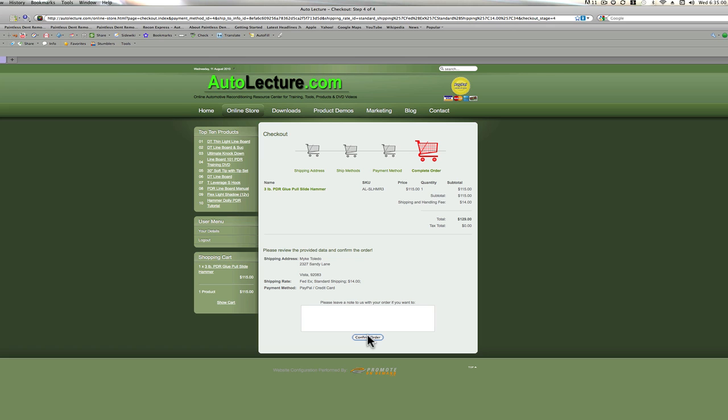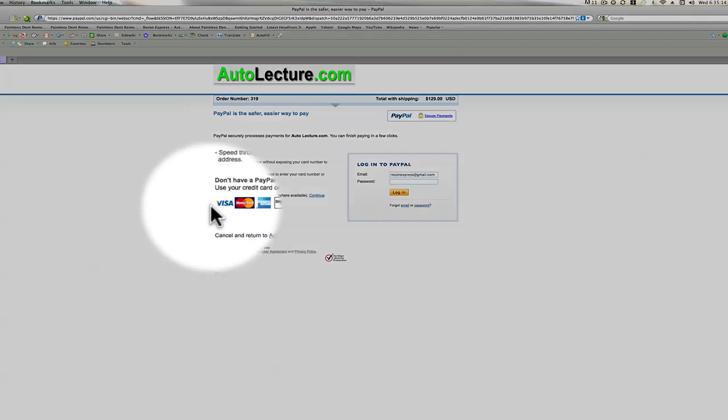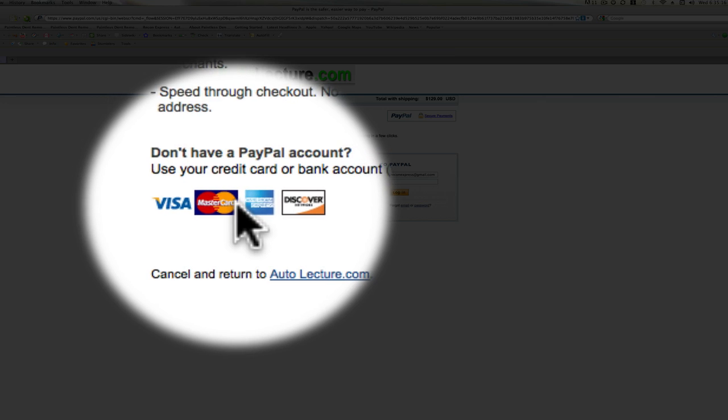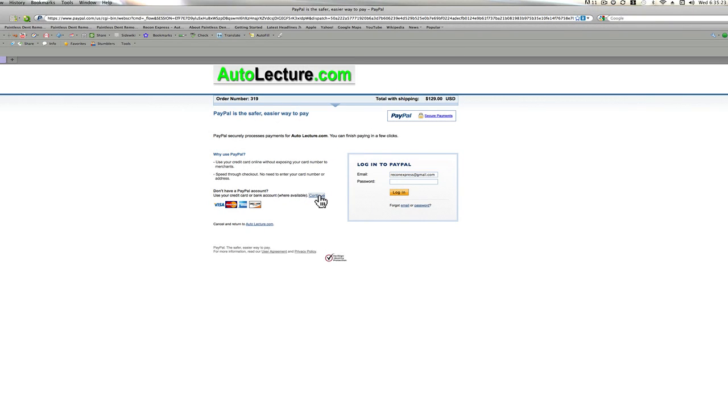And in a few seconds, it's going to take you to a secure payment site, which is hosted by PayPal. And you have two options. You can use your PayPal account over here to the right, or if you don't have a PayPal account and you want to use a credit card, either a Visa, MasterCard, American Express, or Discover, click right here. This button here says continue. Go ahead and click on that.